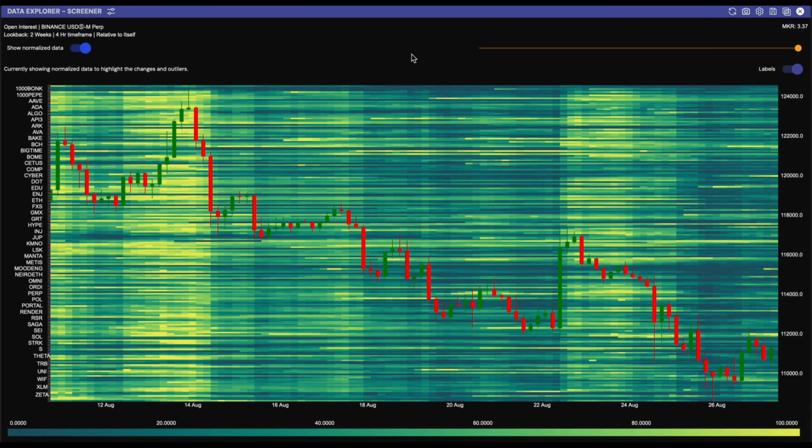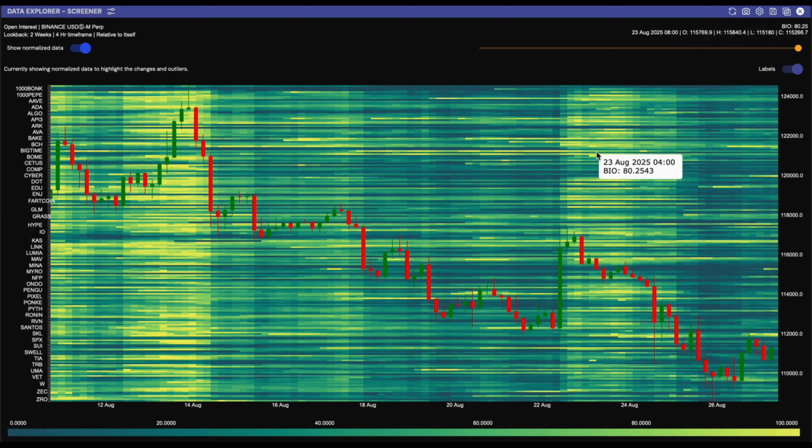Here's what you'll notice. When BTC price dropped, the screener turned darker, showing open interest decreasing. Later, as BTC bounced with an upward wick, the screener lightened up. Right now, with price trending lower again, open interest across the market is also falling.